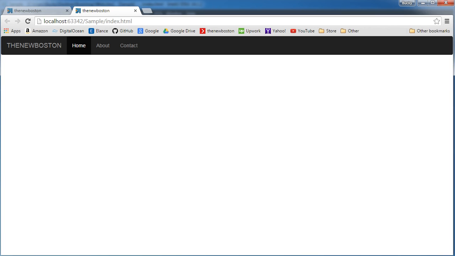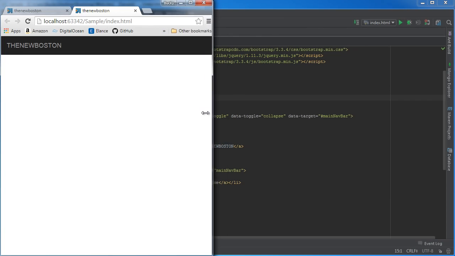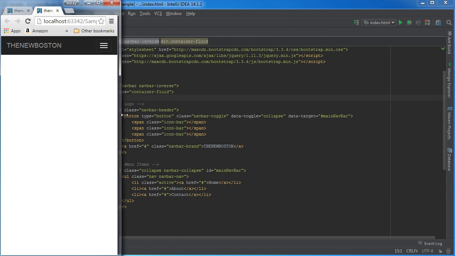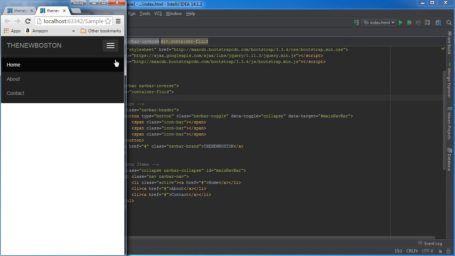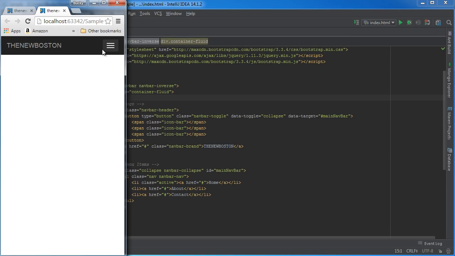So now if I run it, everything looks normal by default, but whenever we shrink it on a mobile device, look at that, we now get our button. So we can click it, expand it, click it again, and collapse it. And now our menu doesn't take up the entire screen.